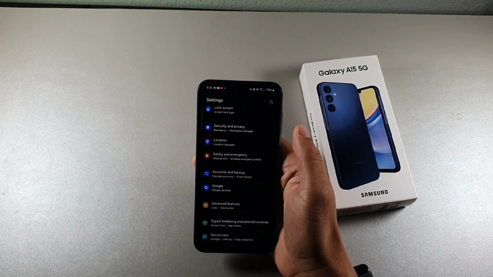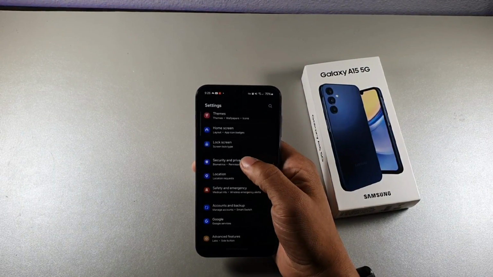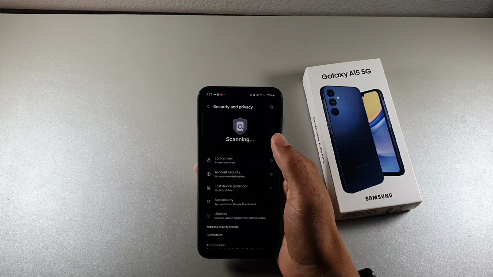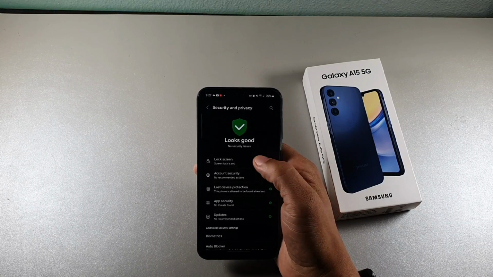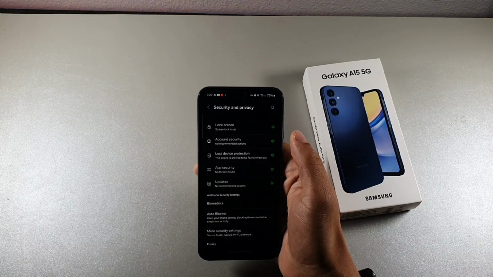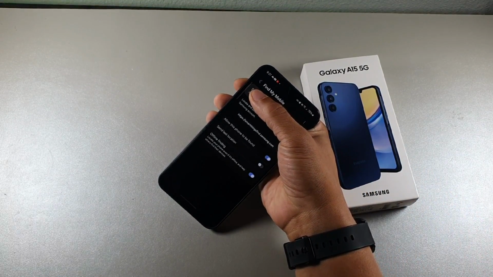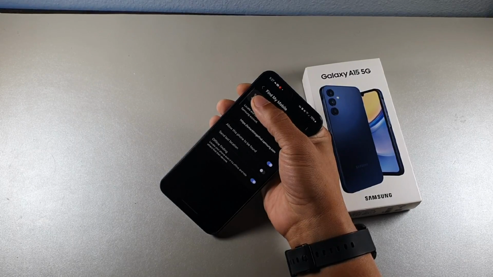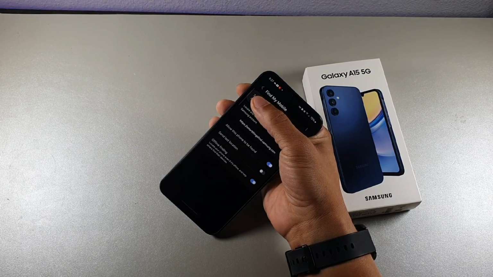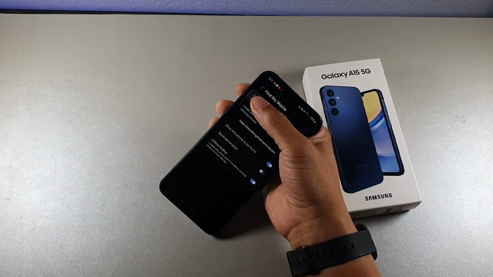Now in settings, if you go right here where it says security and privacy, what you want to do inside of security and privacy is click the option where it says lost device protection. It's going to give you the ability to allow this phone to be found, send you the last location the phone was at, and you get offline finding, so you could locate your phone even if it's offline. So I definitely think this is a pretty clutch feature as well.